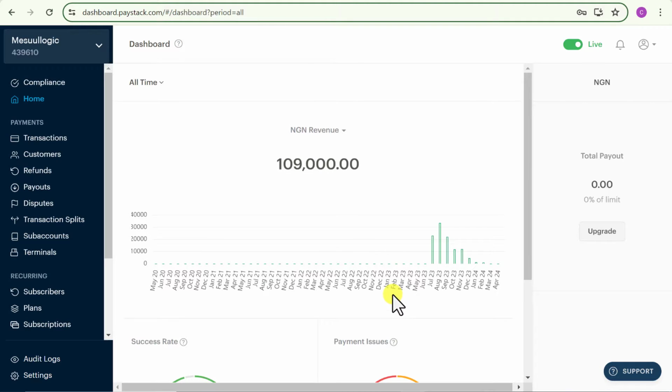Alright guys, so right now we are in my Paystack dashboard and you can see for this particular Paystack account I have an all-time revenue of 109,000 naira. Now the truth is I don't use Paystack that much, but for this particular account I have made 109,000 naira. Okay, so if you look at the top right, you're going to be seeing this green toggle indicator icon here, and what this means here is that my account has been verified and it's live.